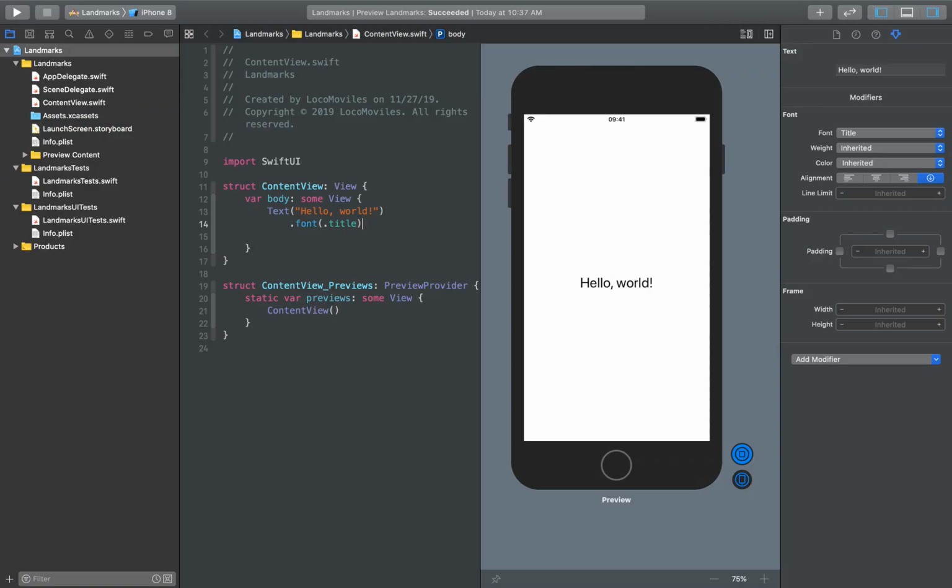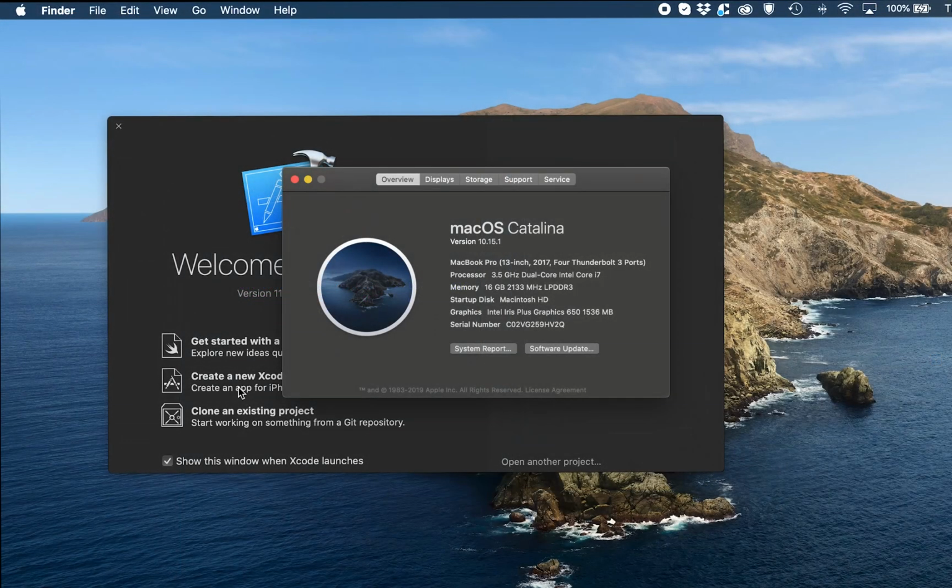In this section, we will create a new Xcode project that uses SwiftUI. Explore the canvas, previews, and the SwiftUI template code. To preview and interact with views from the canvas in Xcode, ensure your Mac is running macOS Catalina 10.15.